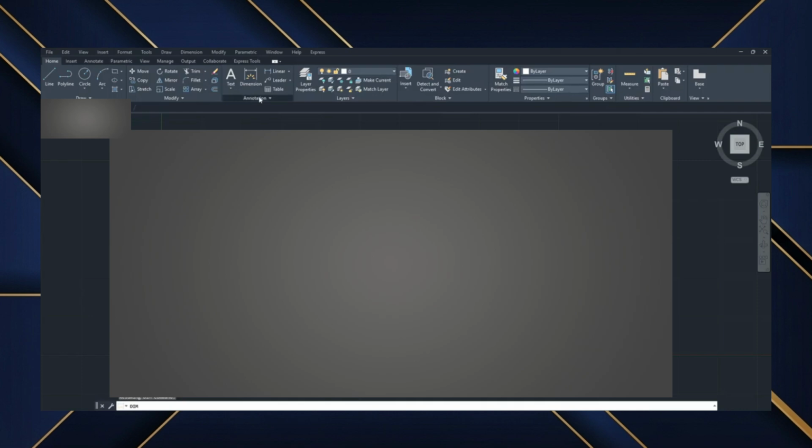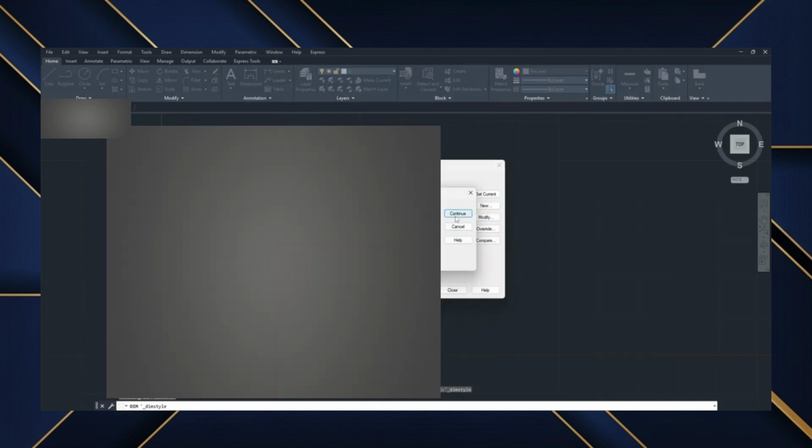From there, click on Dimension Style to open the Dimension Style Manager where all dimension settings are controlled. Next, click New and enter a name for your style so you can identify it later.